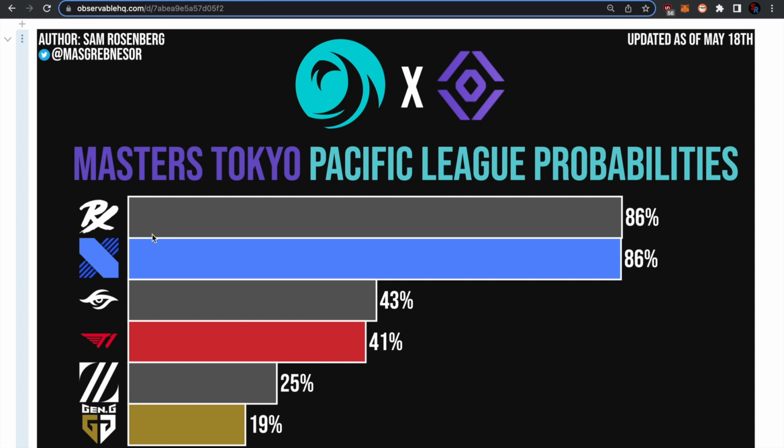And then of that bracket, whoever makes the loser's final as well as whoever loses the loser's final and is in the finals are granted a spot to Masters Tokyo under the current system. And so in 86% of brackets, PRX and DRX make it to Tokyo, and then you can see the probabilities from there. This still has to be updated with the initial matches that just occurred. Obviously, Team Secret and T1 are going to have a big jump, and Zeta Division and Gen.G have a pretty steep hill to climb if they want to end up making it to Masters Tokyo.